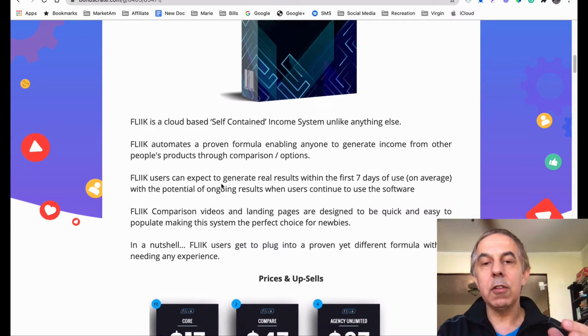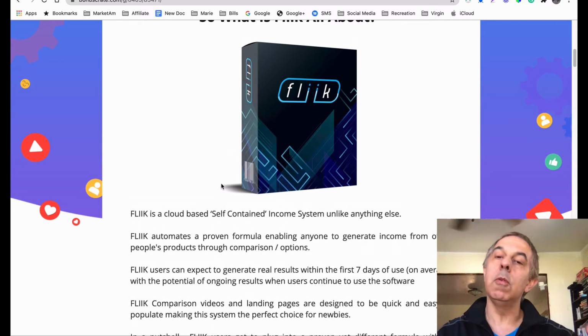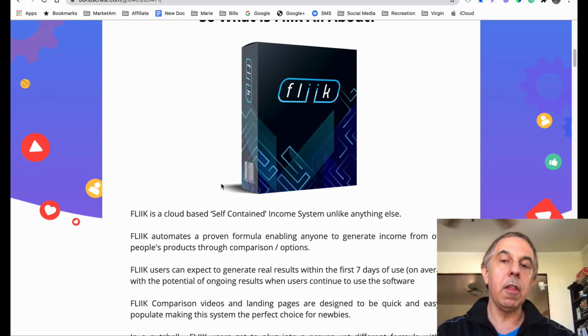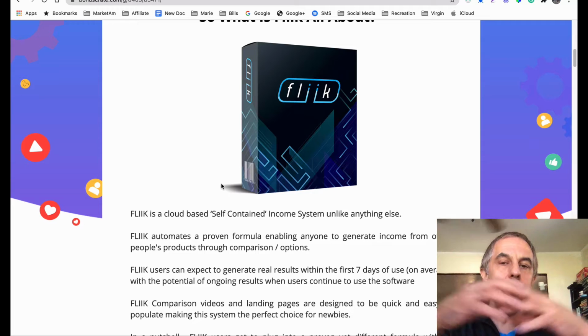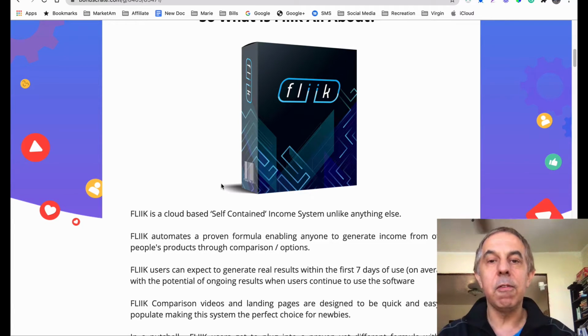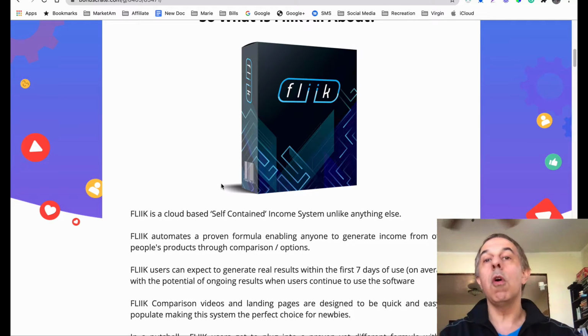Well, with FLIIK software here, what you're going to be able to do is pick a couple of different products. Let's say the iPhone and then a Samsung. You put the two together in the FLIIK software, it generates a video for you. And then the video, you go and you upload it.